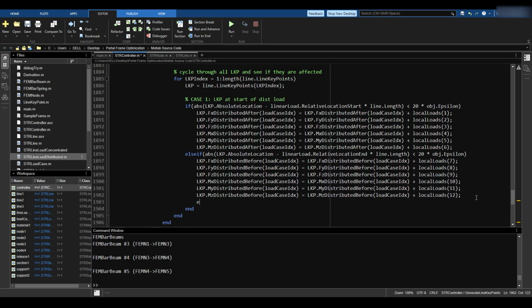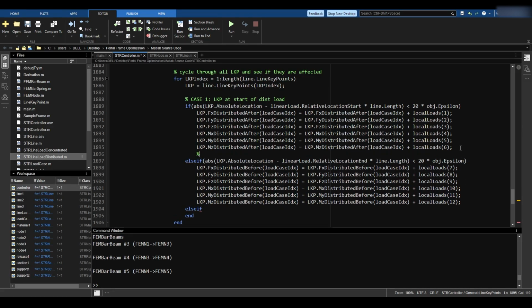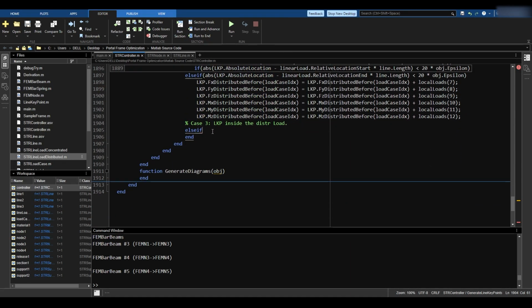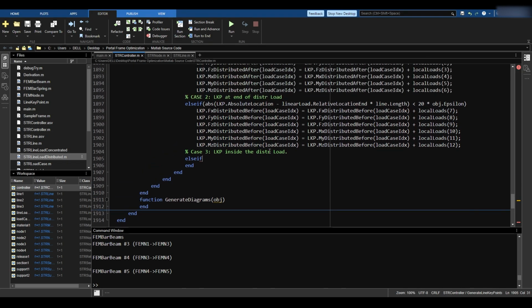Now, I cannot call else here. I need an else if again. And this time, let me just comment: this was case 2, LKP at end of distributed load. Now, this case is going to be case 3, and we will call it LKP inside the distributed load. Okay, so let's do it, ladies and gentlemen. What's the condition that makes LKP inside the load? Well, it must be more than the start and less than the end.